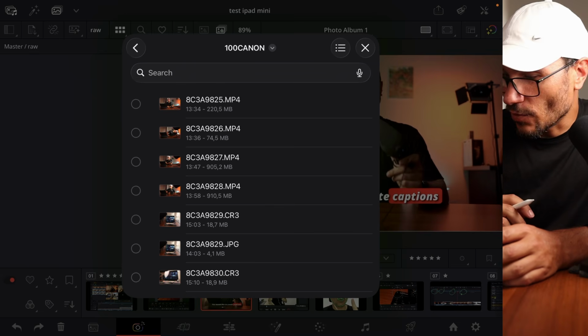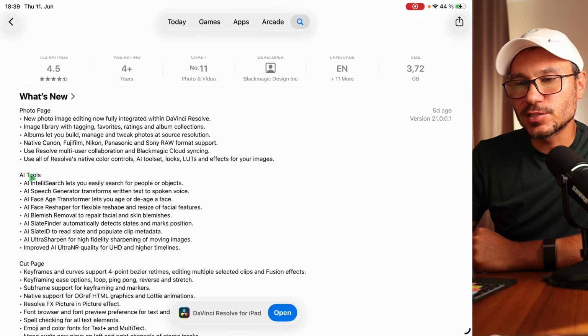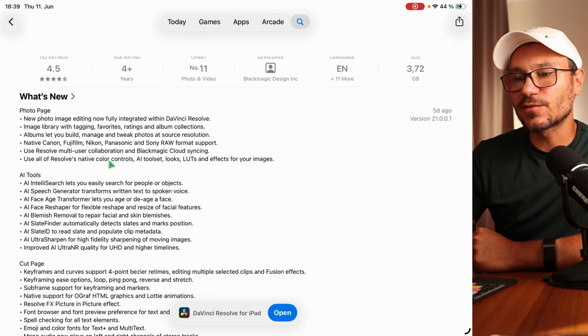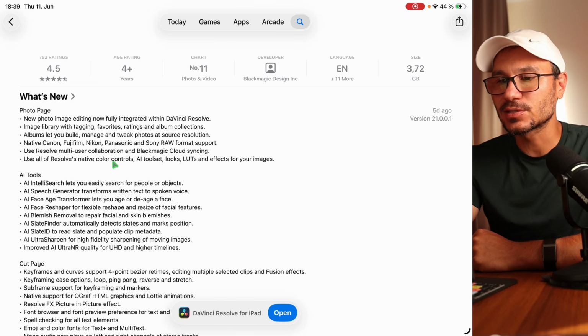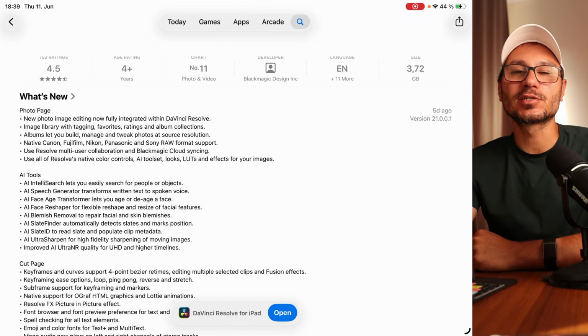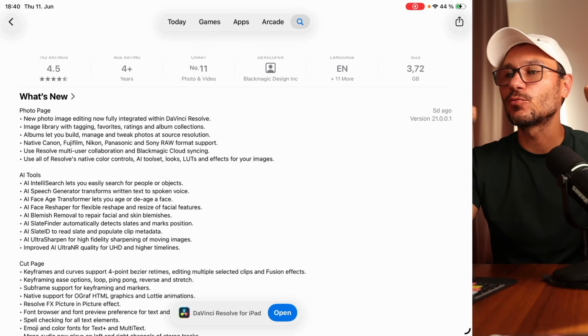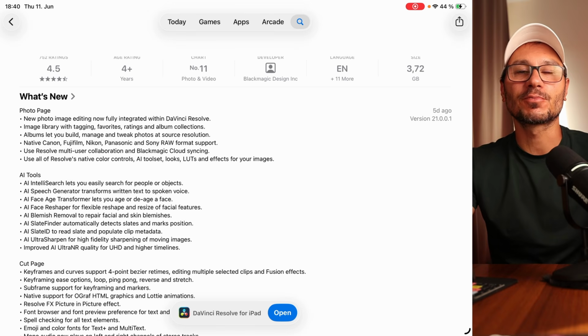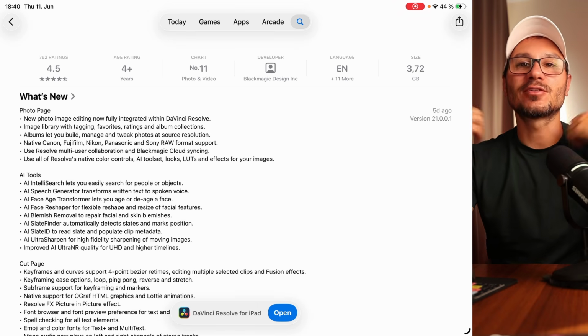This is also a workaround. So in the last part here from the photo page is this one: use all Resolve native color controls, AI toolsets, looks, LUTs, and effects in your image. This is basically what I already showed you, that you can open the color page and everything you can do in the color page. So even load LUTs and work with nodes and all the color tools from the color page you can use to edit your photos as well.